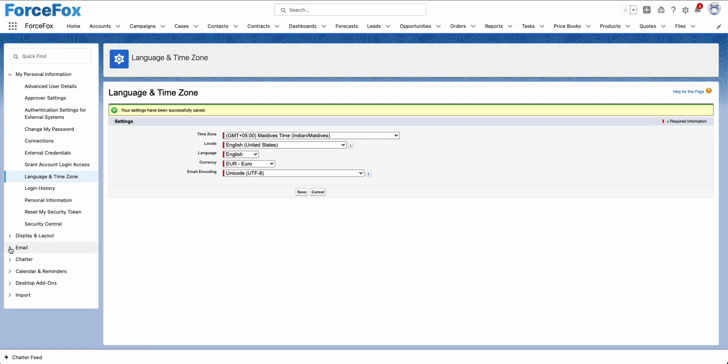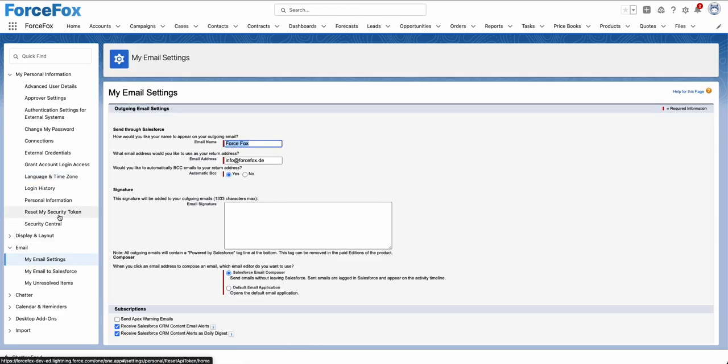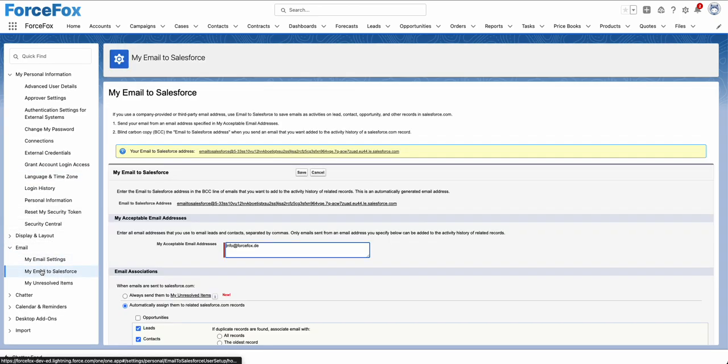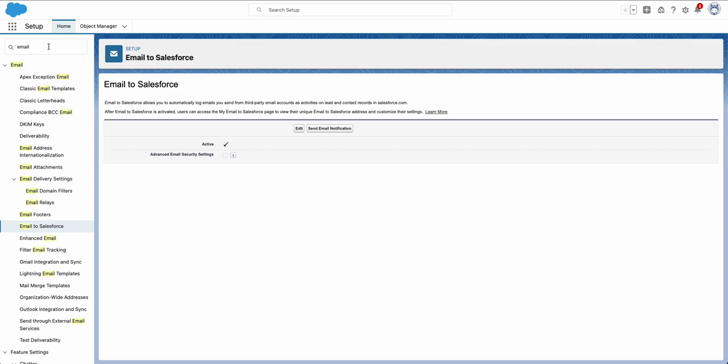As I said, one really important point is also the email settings. Not your email settings itself, but you see something here called my email to Salesforce. And once you've created already your developer org and you won't find it, then you have to enable this first in the setup. Therefore, you go back to your setup, type in email to Salesforce, and activate it.